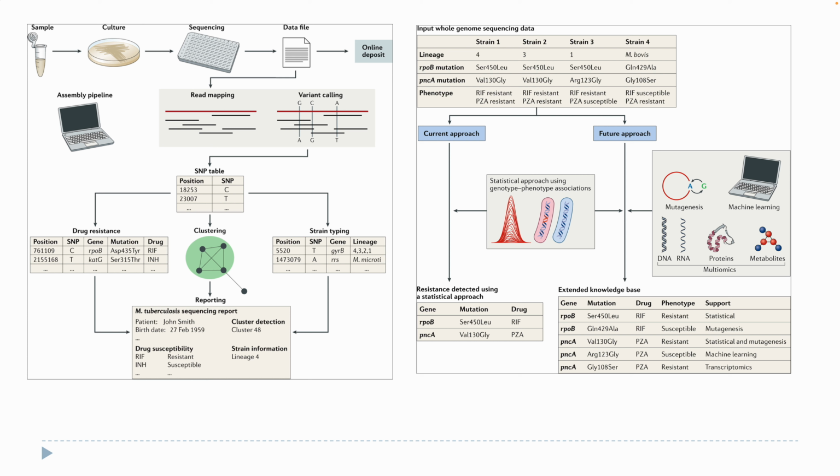So this just shows you what I've been talking about in more detail. Basically, you can take a sample, you can grow it, in TB we tend not to grow on agar plates but on little slopes. You can sequence it, you can map the reads, and you can call out the variants there. Make what we call a SNP table, and you can say at a certain position in the genome, the reference strain has this, but the strain in question has a different mutation, and that can be used, as I mentioned, for looking at drug resistance.